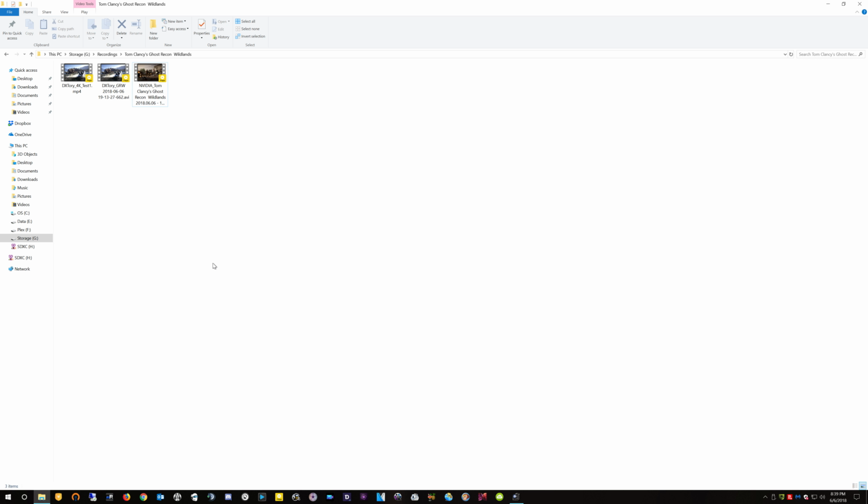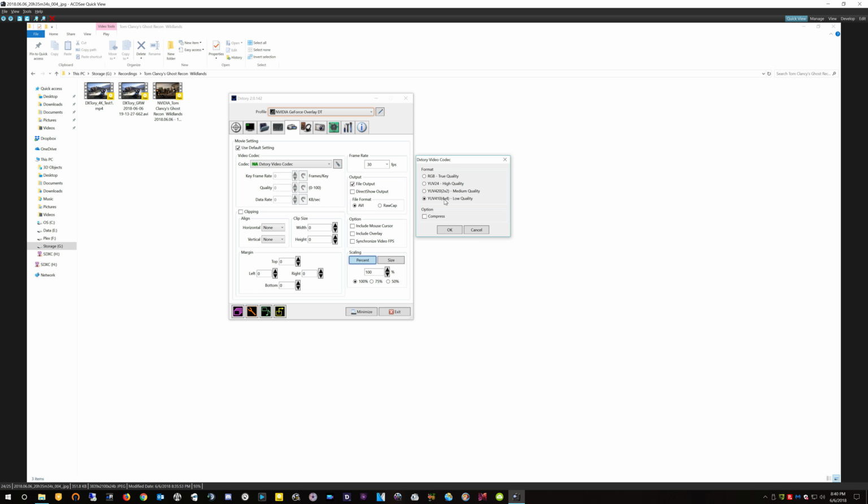So I went back into the DXtory settings and I set it to the DXtory codec, and actually set it to, let me see, I got a screenshot here. Set it to the lowest quality, because I tried it before on true quality and that was just a stutter storm. So I tried it on high quality, got the same results. Medium quality, same. I didn't even check that, just went right to the low quality, and that one was viewable.